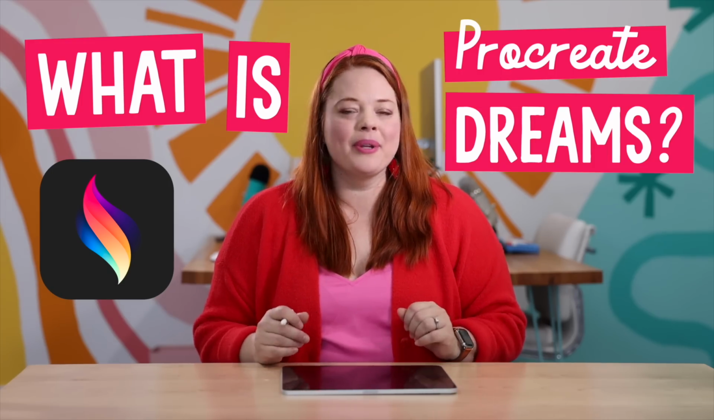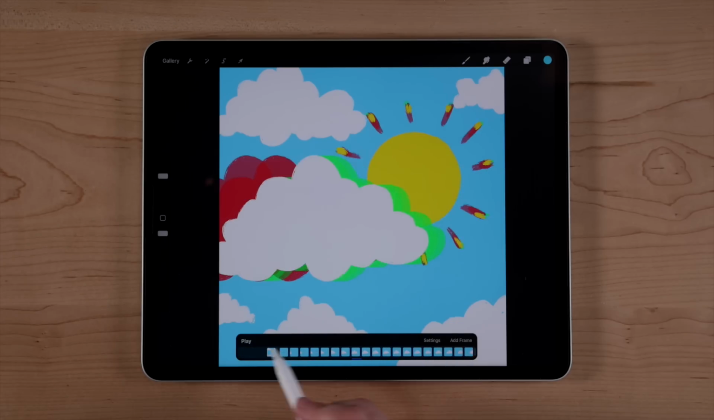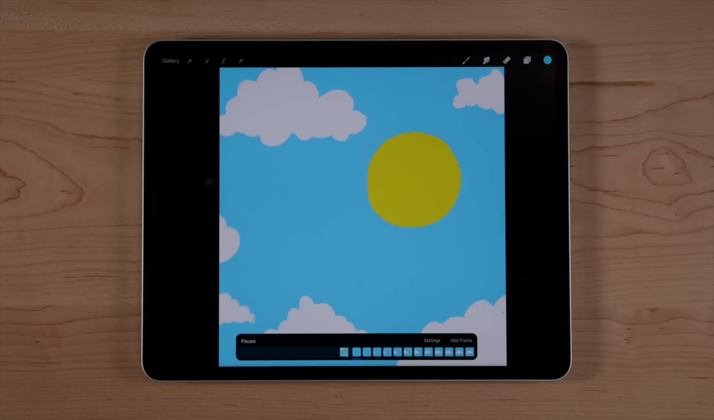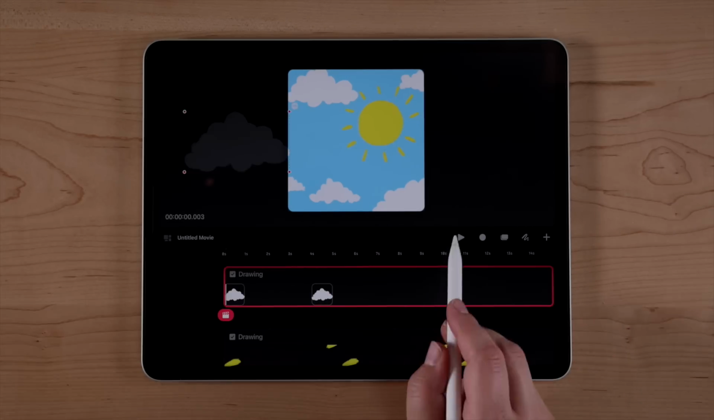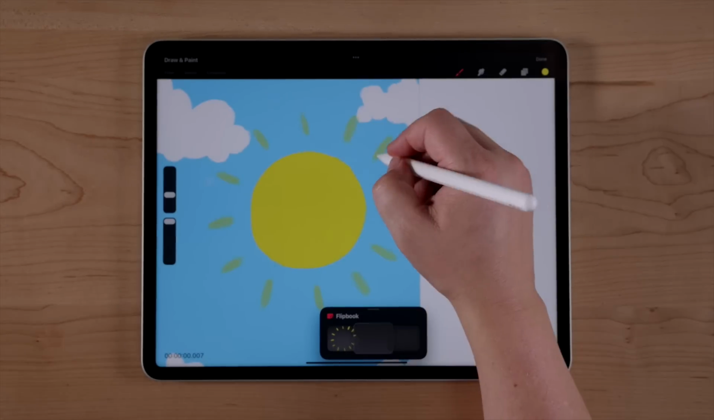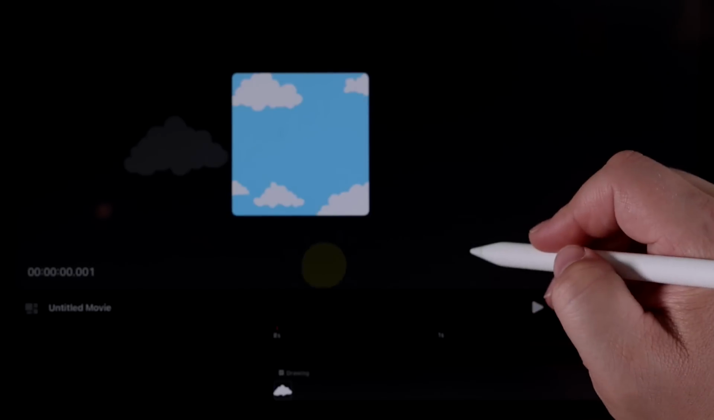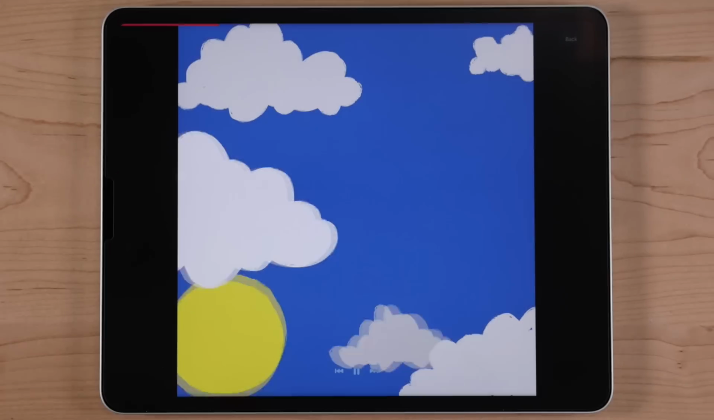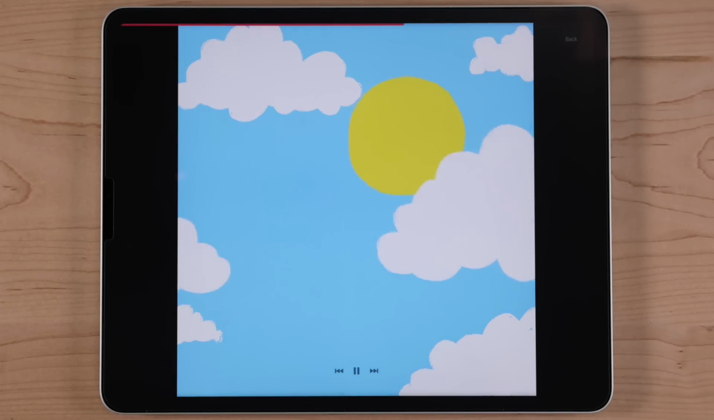You might be familiar with the animation assist tools in Procreate and how they can help you add a fun element of movement to your digital art. Procreate Dreams takes this to a whole new level. This is a full-blown animation app with sophisticated tools that make animating easier than ever before.